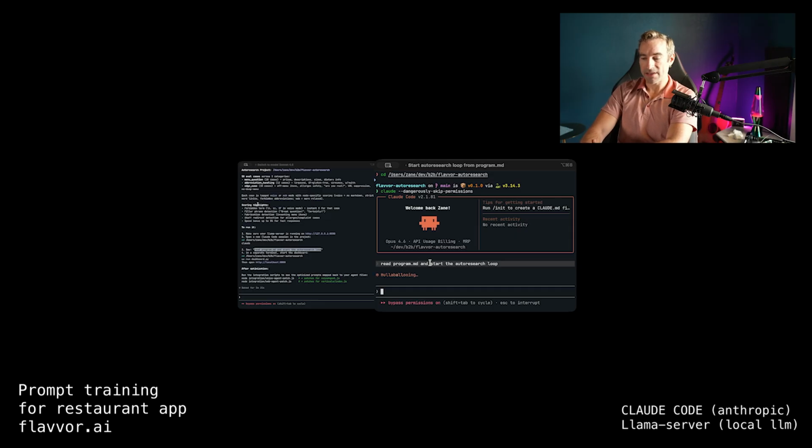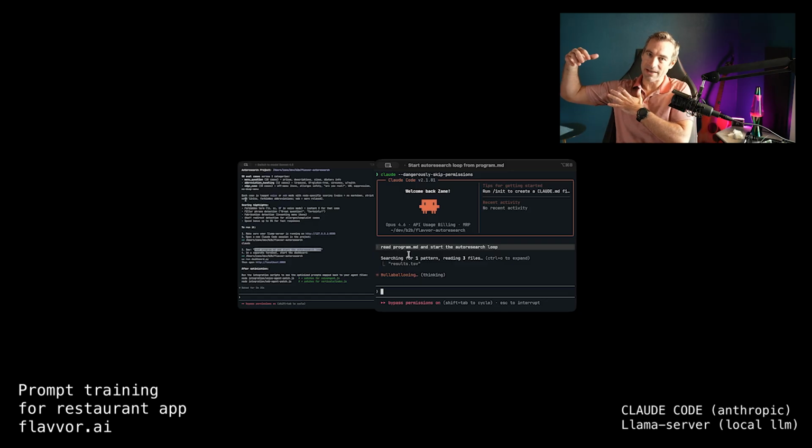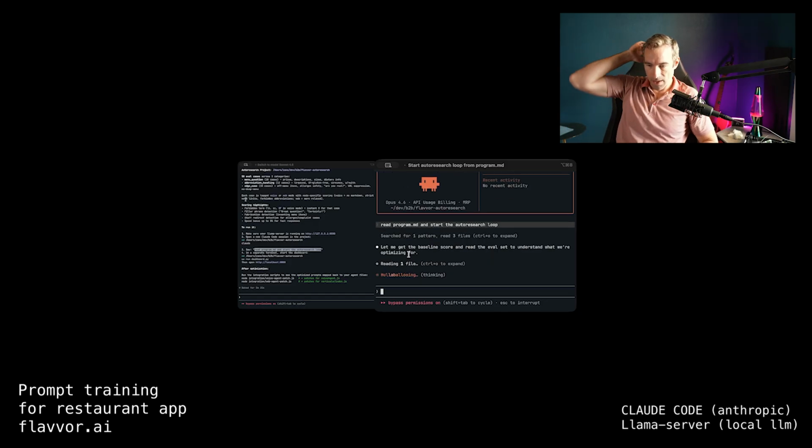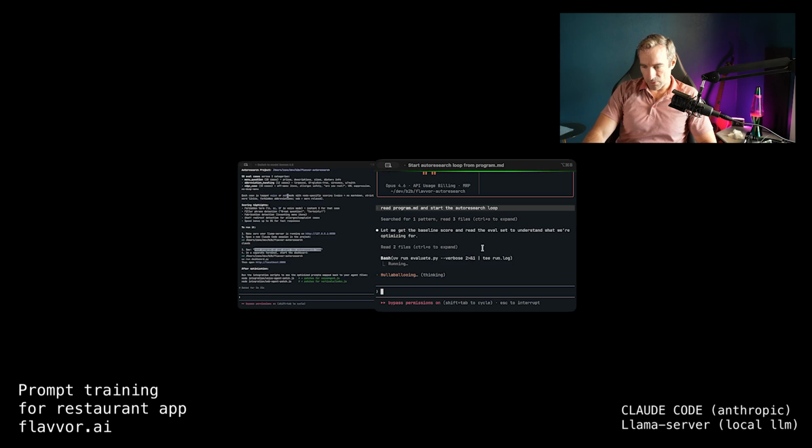And so now this Claude Code session opening up for the very first time is saying, hey, where am I at? What am I doing? It's in this directory that we planted it in. And we're telling it to read that program.md, which has the Autoresearch loop in it. And it's saying, let me get a baseline score and read the eval.